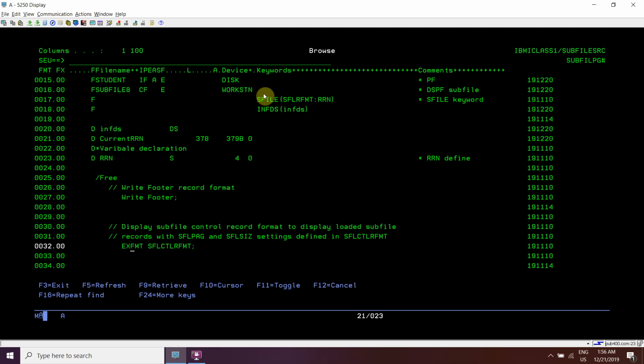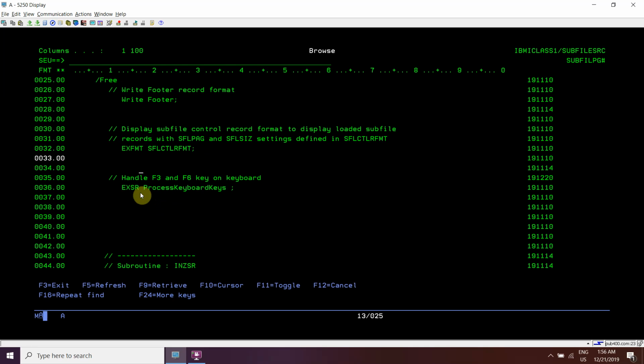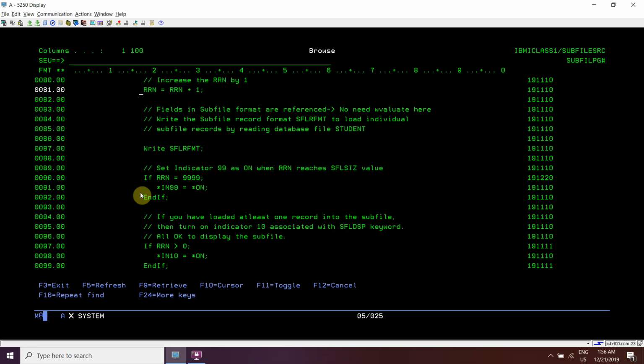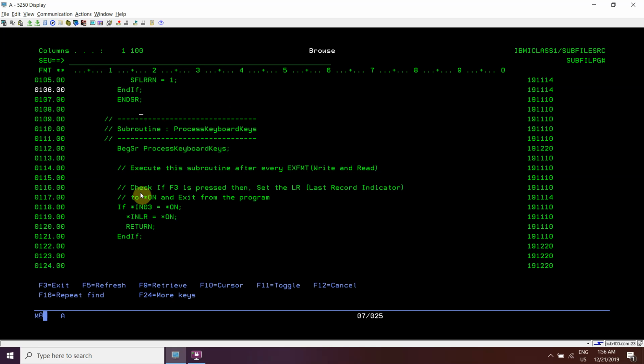In the initialization subroutine we will be loading the subfile. After that we will be writing the footer record format, or formatting the subfile control format, and then once the subfile gets displayed, we will be executing the process keyboard keys subroutine, which will be handling F3 and F6 keys. So in this case, if F3 is pressed, we will be setting the last record indicator as on, and then we are returning from the program.